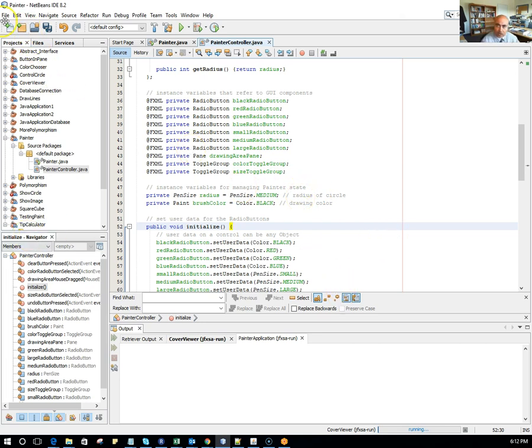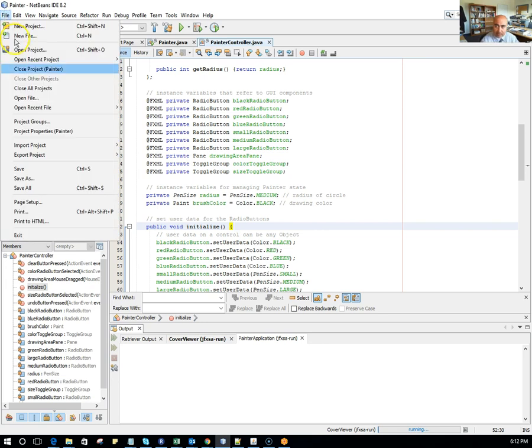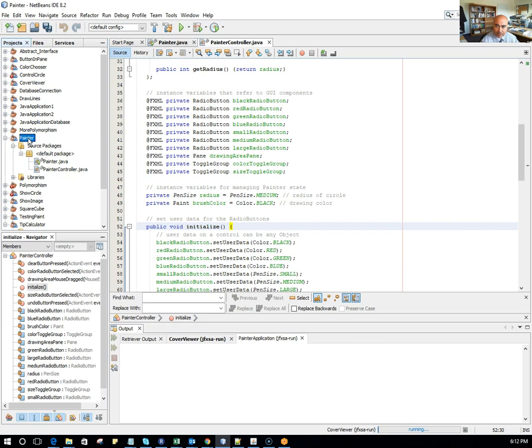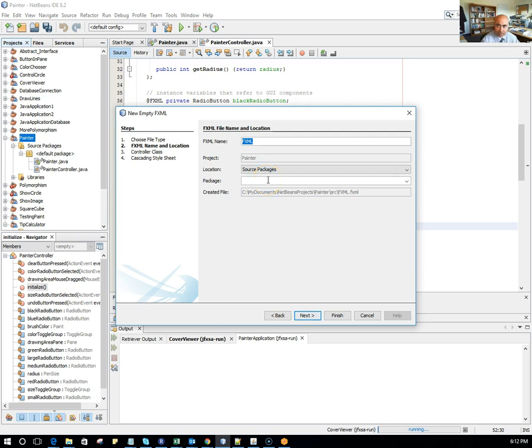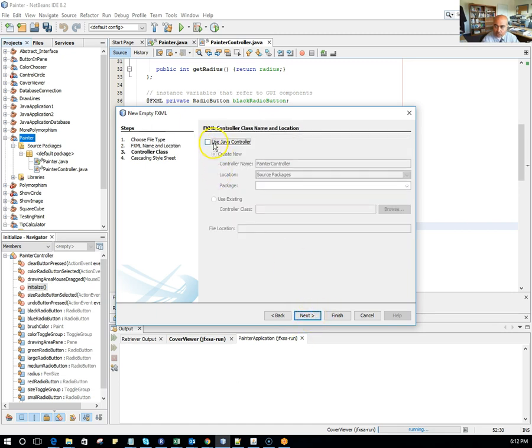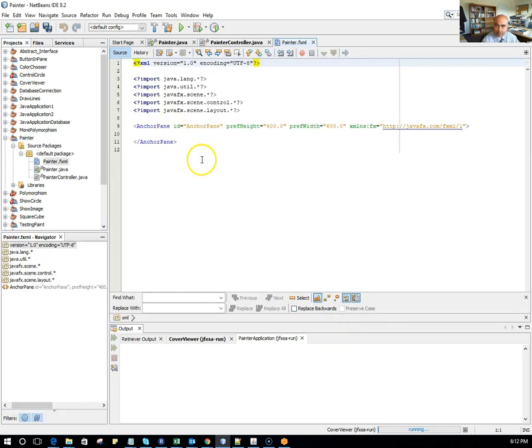Okay, and now again, if you created the FXML document with the Scene Builder, you can save it in the same folder. Or what I can do is come to the painter and say new, and create an empty FXML. I'm going to call it the painter FXML, and hit next. I'm not going to use a controller because this is the controller that I'm going to use, that I have already created. I'll hit next and finish. So at this point I just have a basic one.